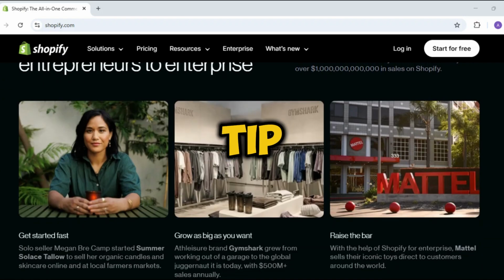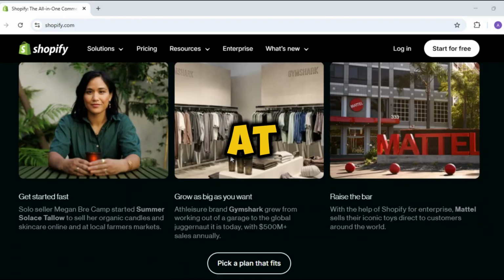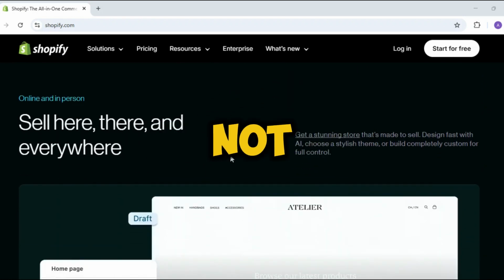A crucial pro tip: make it easy to join and understand. A confusing program is a dead program. Promote it at checkout and on your homepage. The goal is to make customers feel like they're part of an exclusive club, not just doing math.